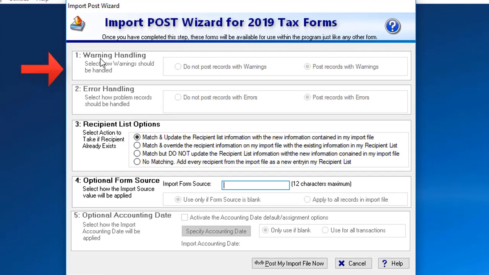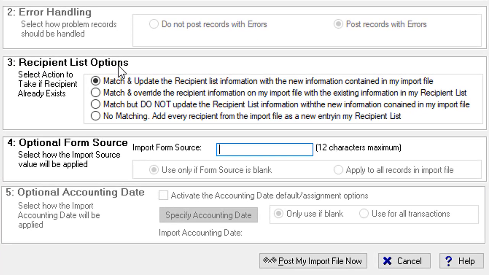Steps 1 and 2 will be available if your file has any records that have warnings or errors, otherwise they will be grayed out. If you do have warnings or errors, the default settings are that any record with warnings or errors should be posted. This is generally the best course of action as you don't always have the correct information to fix the issues. However, you can always come back to run a report and/or fix them at a later date. Step 3 will only be available if your software has the recipient list turned on in Security and Administration, otherwise it will be grayed out and will not be applicable.